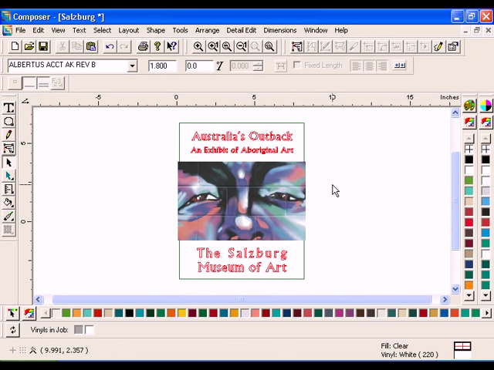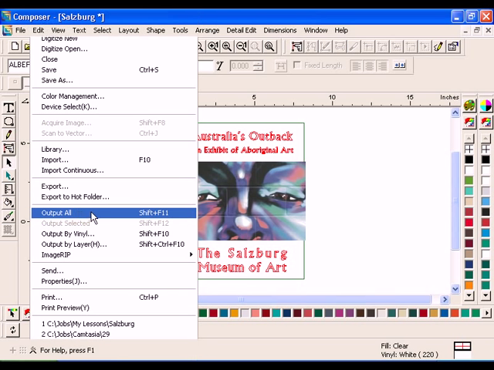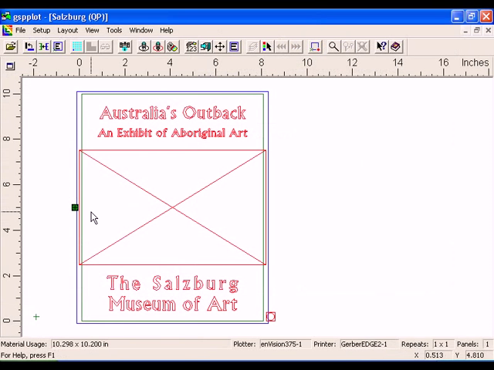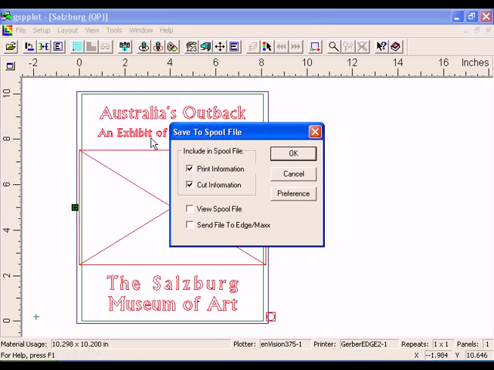Click File, Output All to send the file to GSPPlot. In GSPPlot, click File, Save to Spool File. The Save to Spool File dialog box will open. Turn on the Print Information and Cut Information checkboxes. Turn on View Spool File to automatically open the spool file viewer after you save it.